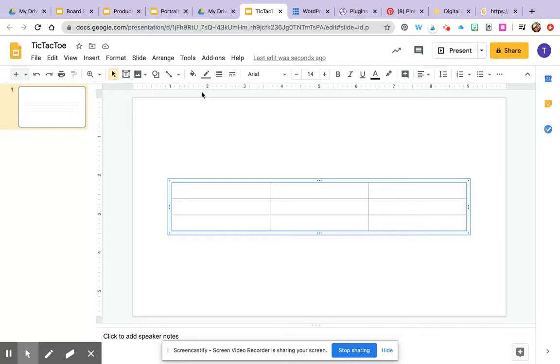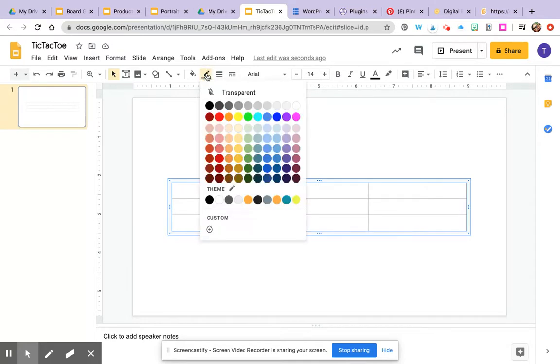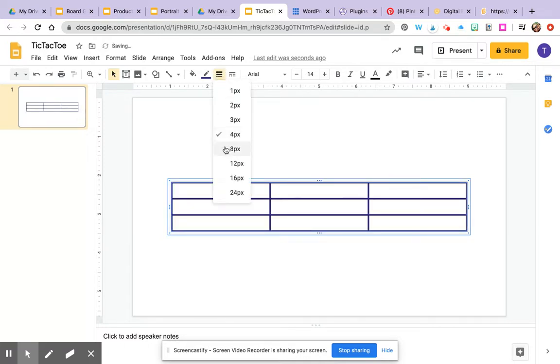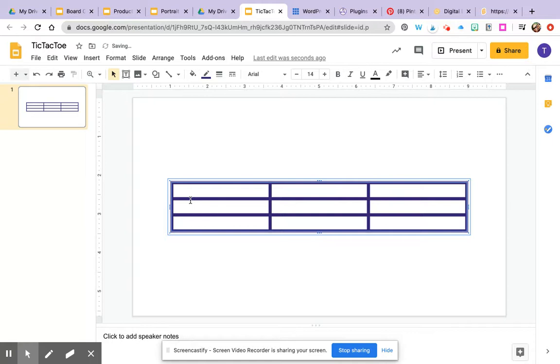I'm going to click it. Up in the menu here, I'm going to click where it says border color, and I'm going to change the border color. This is where you get to personalize it and make it any color you want. But I also want my lines thicker. So here where it says border weight, I'm going to click and see what a 4 weight looks like. And I think I like that 8, but you can choose whichever one works best for you.